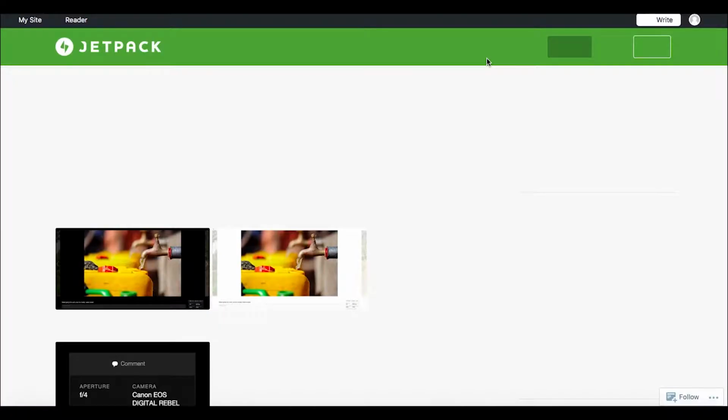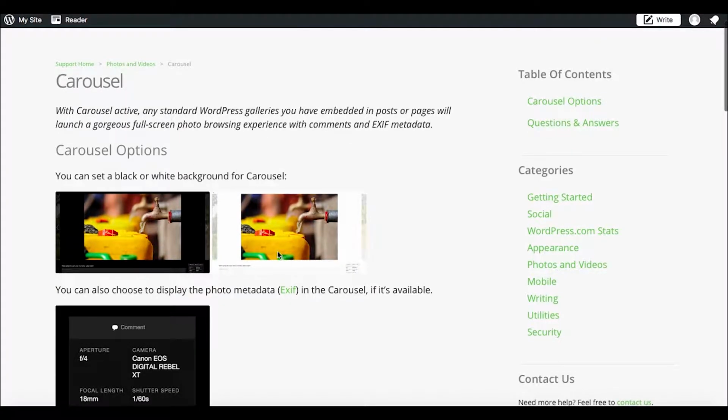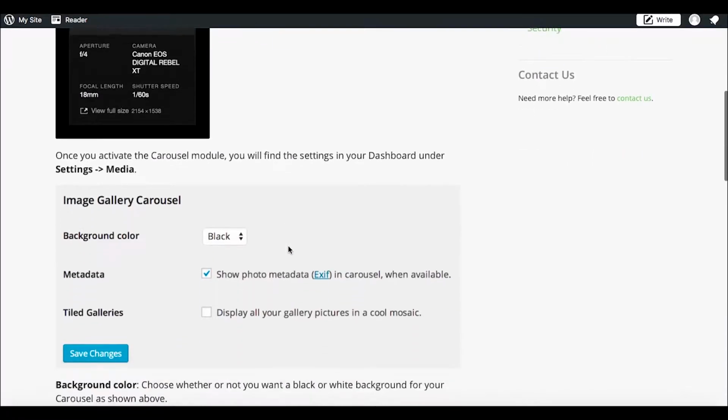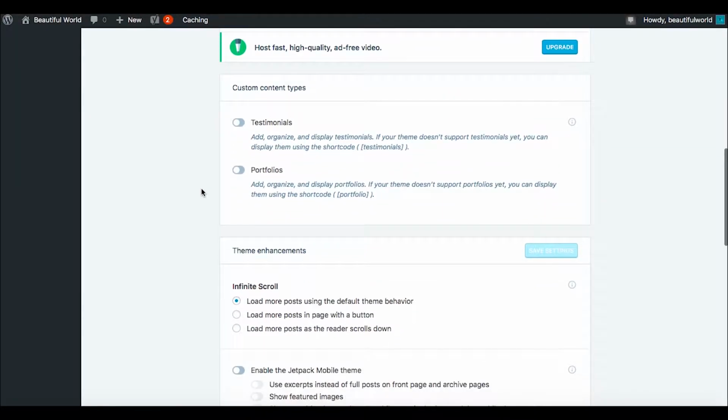Learn more. Great thing about this, you can always click the learn more. Let's see what it says about it. Oh, look at this. Carousel and breakout. Ooh, pretty. So we're going to do that. It's really pretty. Yes, do that. I'm not going to show photo metadata. I'm going to leave that down.